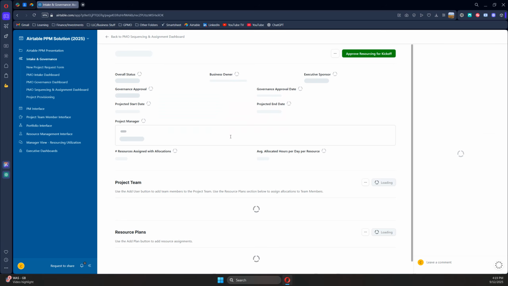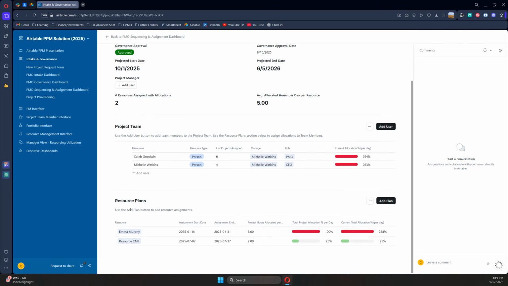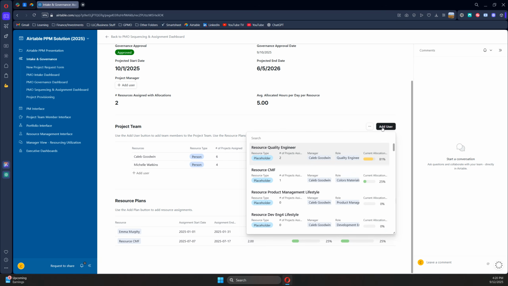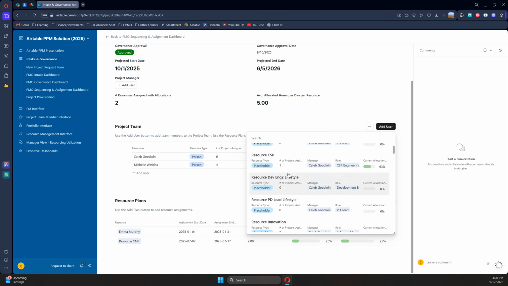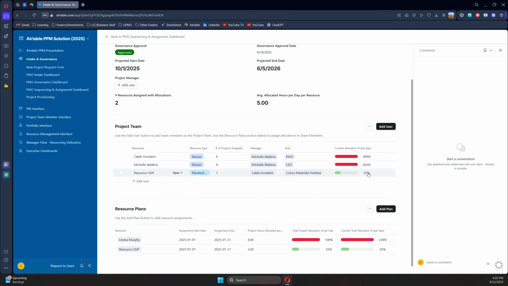So I click into this project called Future Core. I can see the key information at the top that was approved back in governance. I can also see two sections here for project team and resource plans. From here, I'm able to assign people to the team. Maybe we don't know resourcing assignments yet, but I want to assign users. I can use the add user button. I can choose anyone, including placeholders, to add to the team for future resourcing.